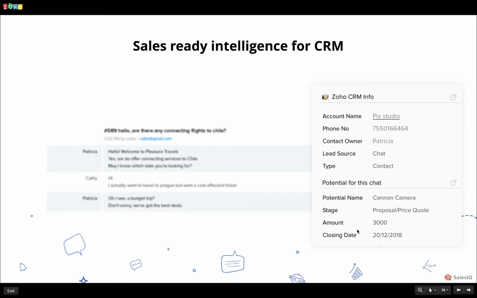As you can see here, you can see the account name, phone number, potential name, stage, and amount, closing date, and all of that. So you can see all of these inside the chat window itself. So basically, everything happening inside Zoho SalesIQ will be updated inside your Zoho CRM.